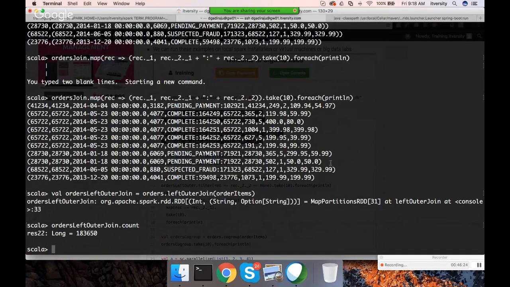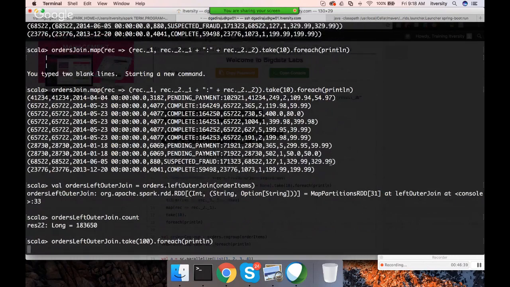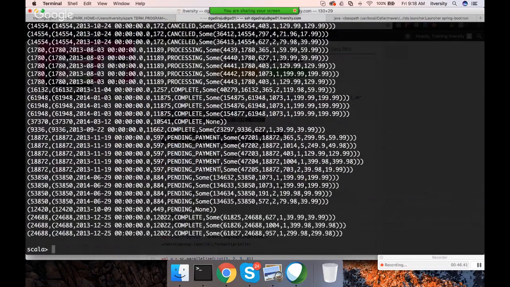Okay, and we can preview the data. Orders left outer join dot take 100 dot foreach println and hit enter. You can see that some of the records do not have the corresponding element from the order items.